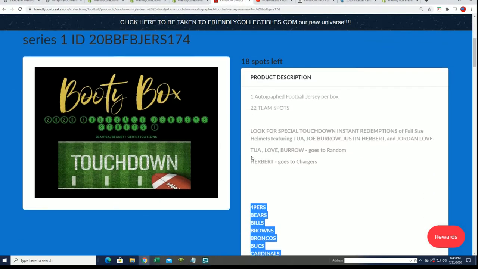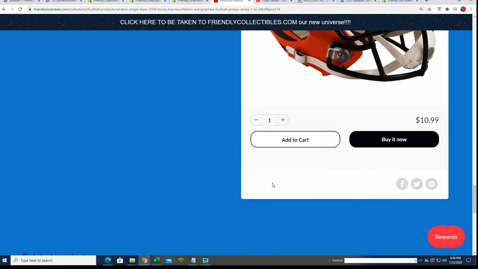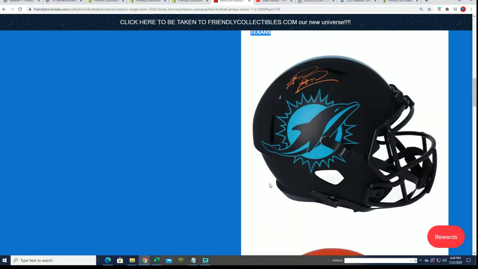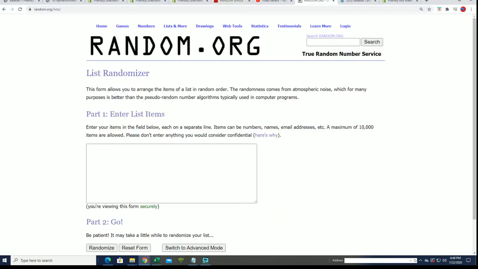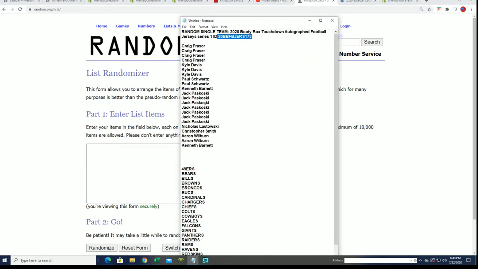And hopefully this one has one of these helmets that can come out. There's certainly a possibility there for an autographed helmet redemption in our box break. And it's getting toward the end of the product line here, so it's just going to be a matter of time before one of these pops out.